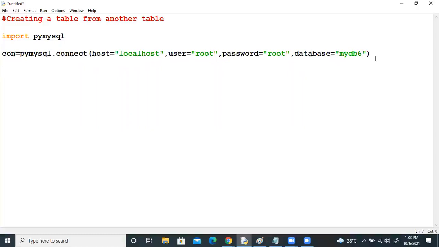Now create the cursor object. How do we do it? On the connection object, I call the cursor method, con.cursor. Okay. Now cursor one dot execute. Try to say how to create a table from another table. We have already seen this in SQL. Cursor one dot execute, create table emp2 like emp. Here table emp2 gets created just like emp.